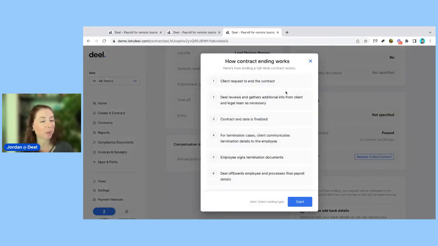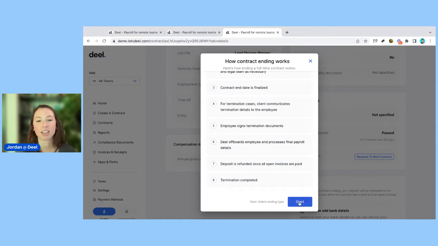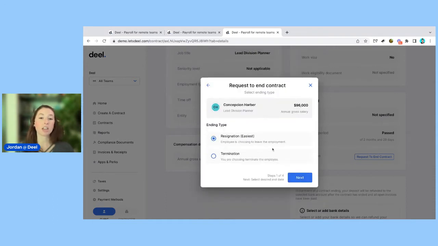Again, you've got a very important pop-up. I recommend reading through all of these steps each time. Go ahead and click start. All right, you will be able to enter in information about what's going on with this termination. Why are you needing to offboard this employee? We also have some recommendations that come up here.